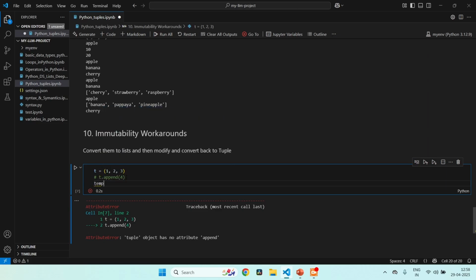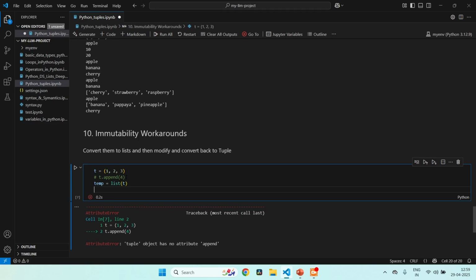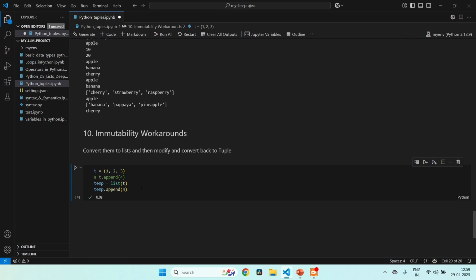So I'll say temp is a variable, and I'll say temp equal to list, and we'll convert this tuple into a list, right? And then we will say temp dot append, and then I'll say 4, right? So now this is successful. The object is appended in our temp list.